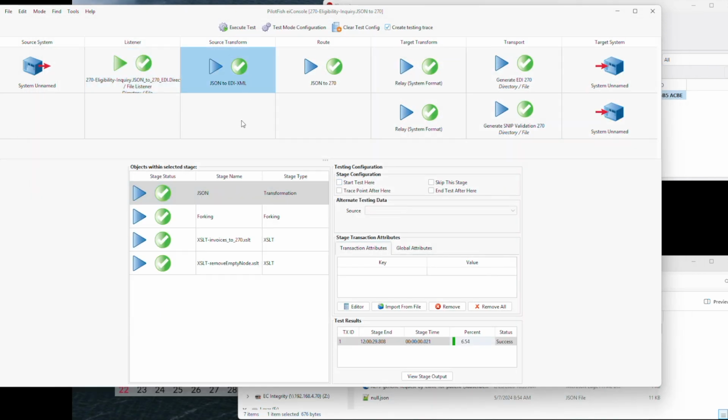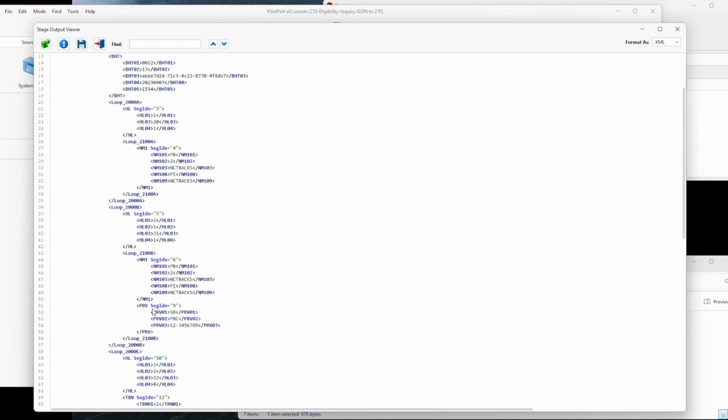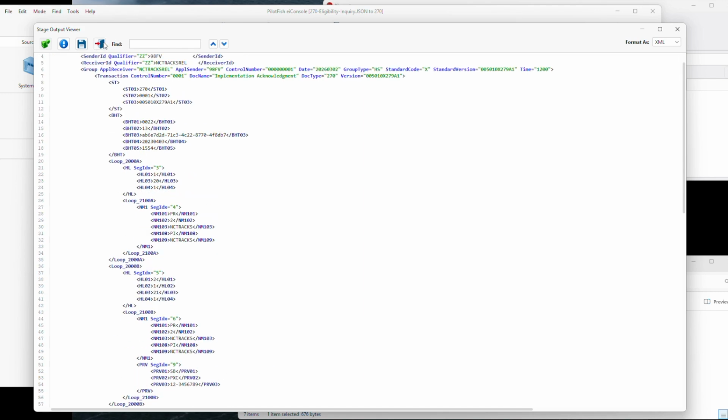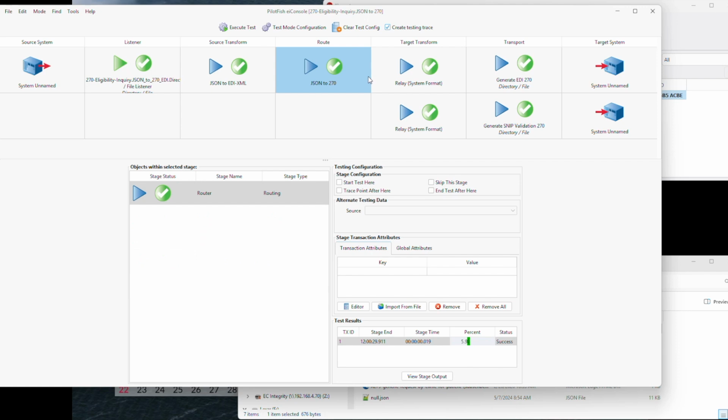And then we're going to go into the source transformation. One of the things we said we were going to do is create that 270 transaction. Again, this is the 270, but it's in an XML format. So it has the interchange information, the sender receiver, the functional group information, and then the actual transaction set itself for the 270 transaction. Again, the route step, we're sending this data to two different targets, and the first target is going to send it over to the transport step.